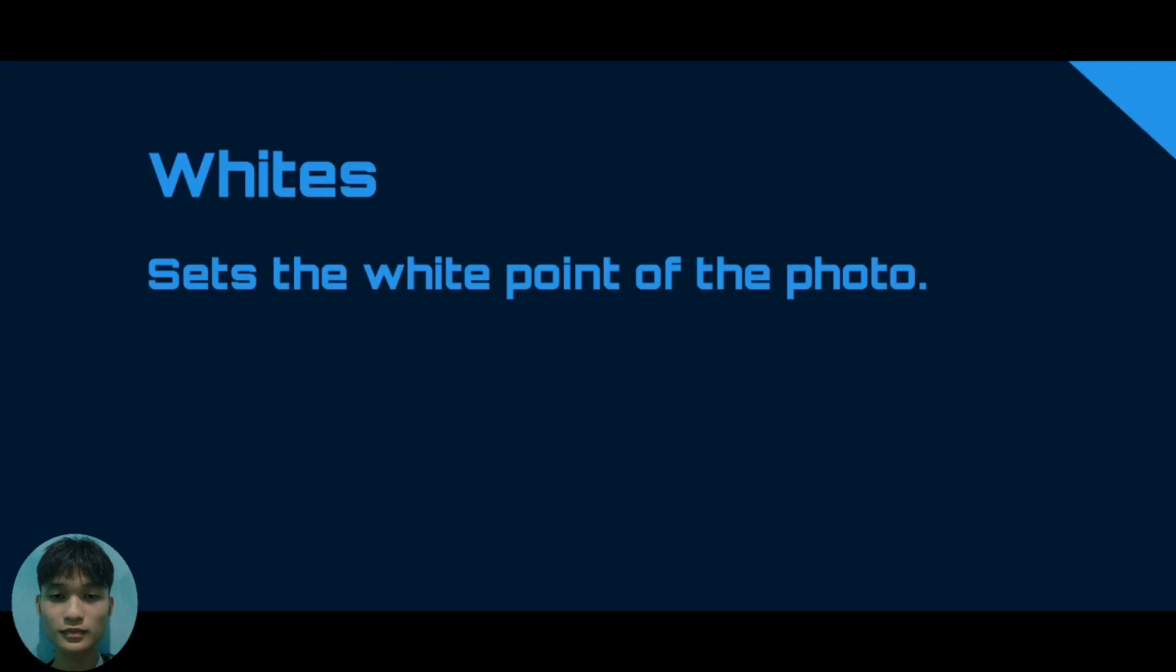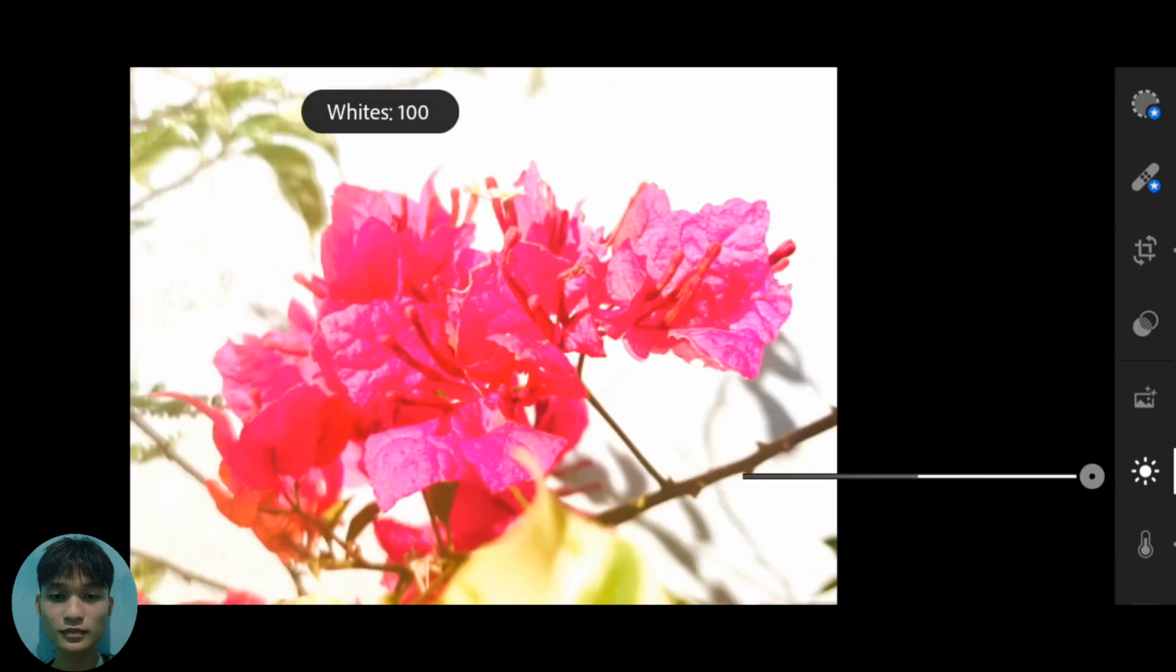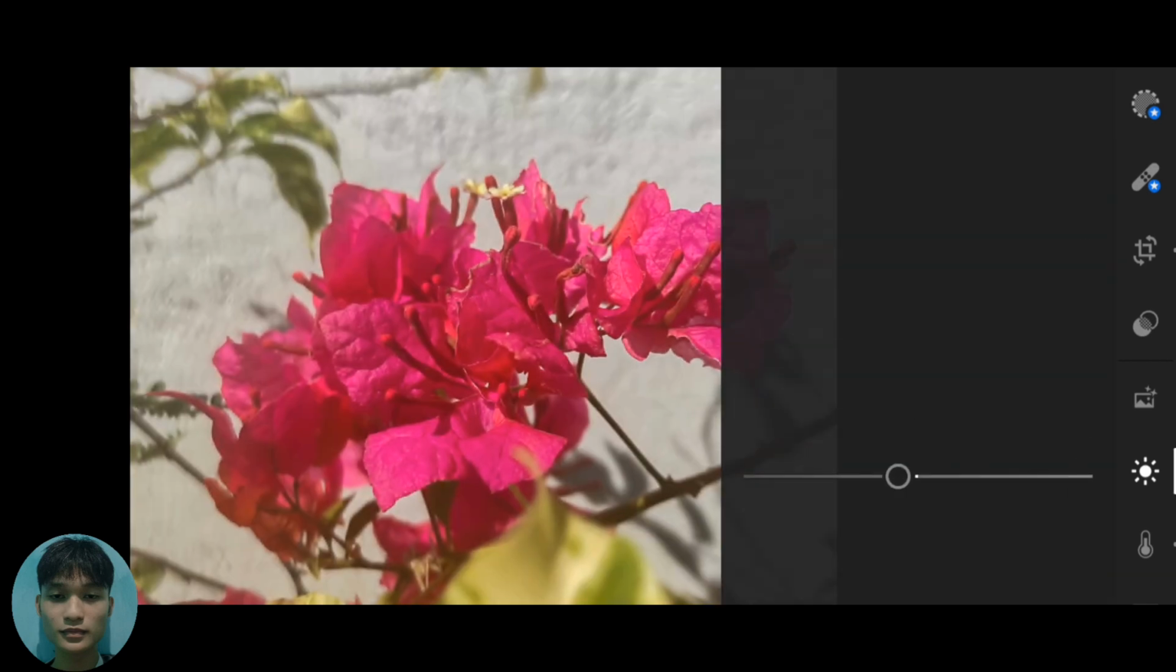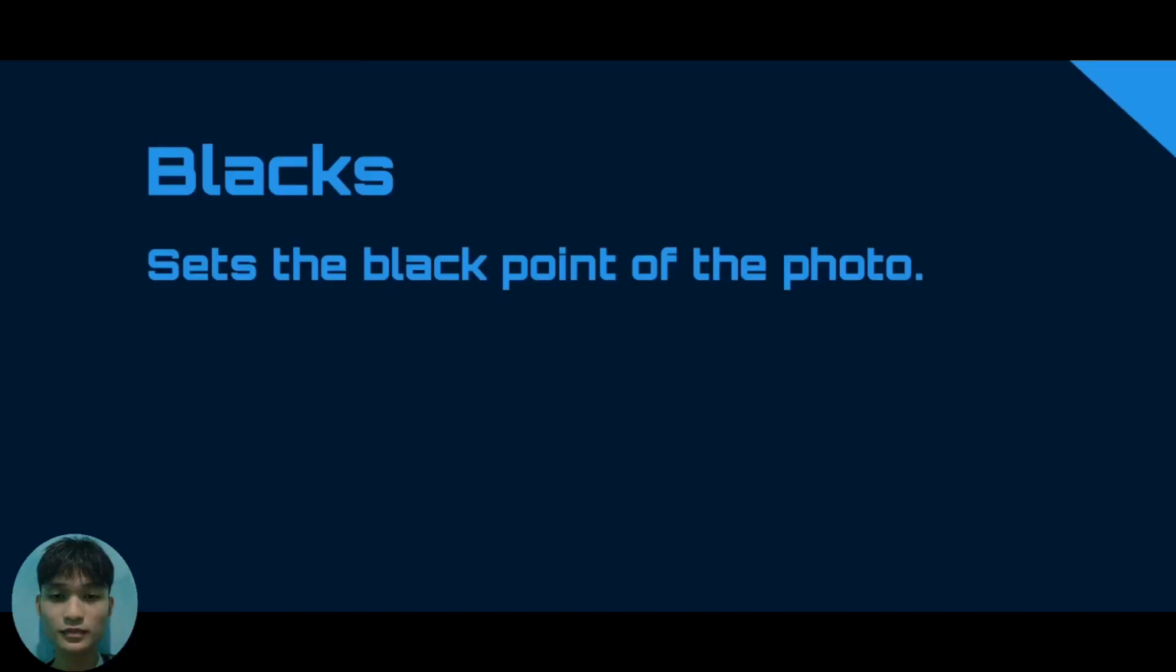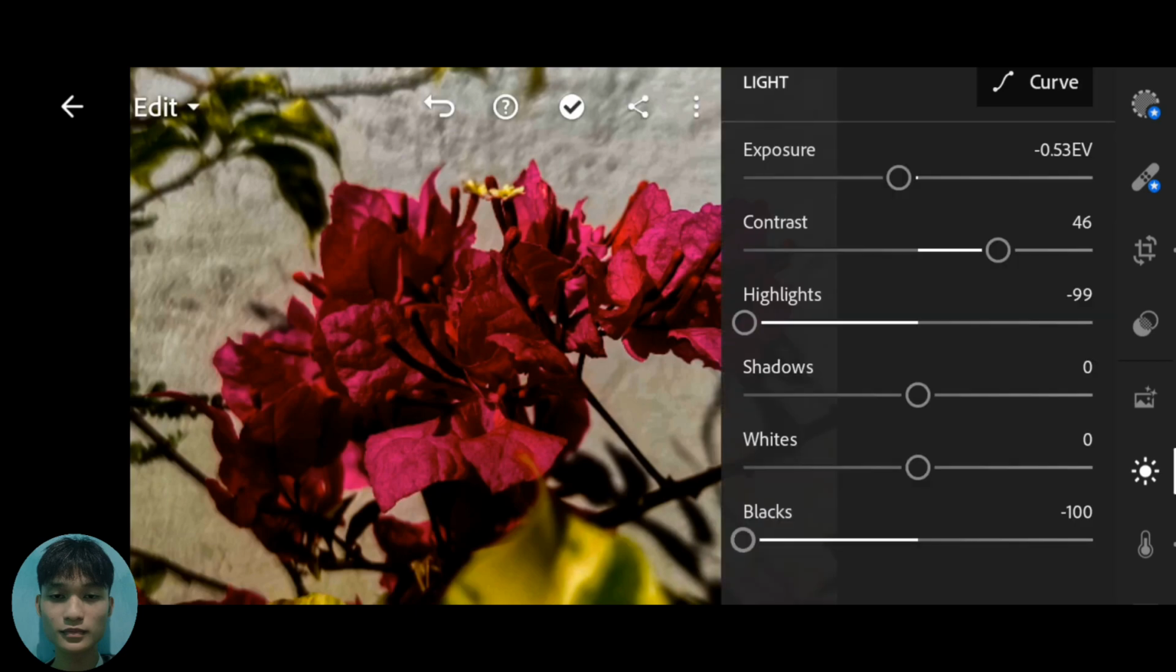Whites sets the white point of the photo. Whites control all the light pixels in the photo. Blacks. This tool sets the black point of the photo. This tool only sets the dark pixels in the photo.